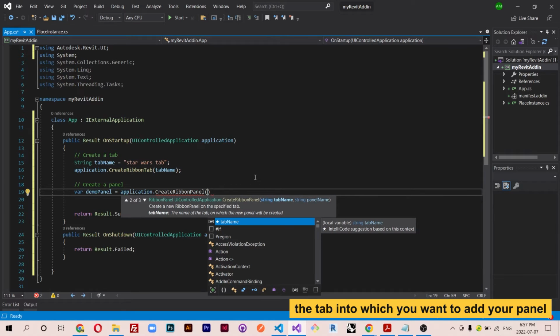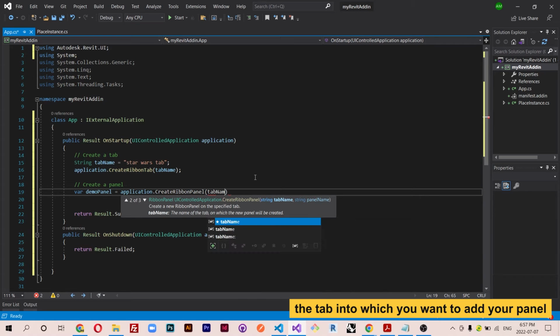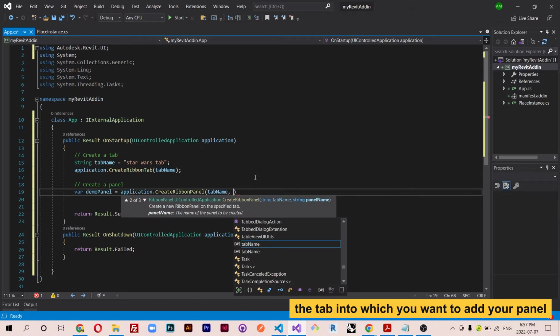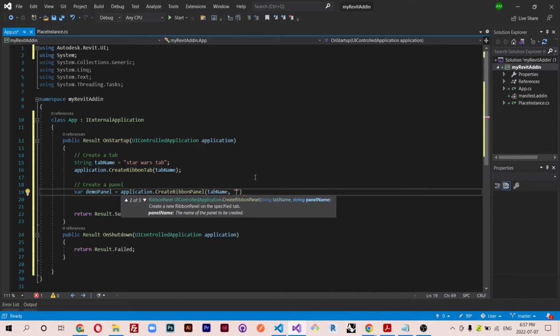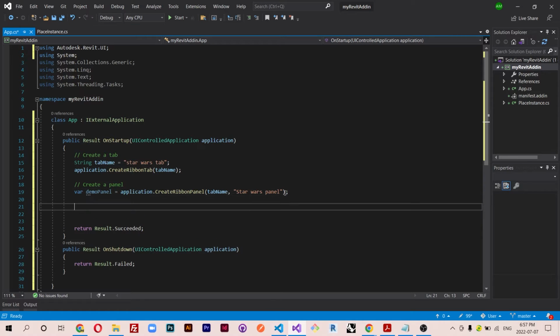So first of all I'm going to reference that. So this is the tab name, and then I'm going to add my panel's name, and I'm going to call it Star Wars panel. All right, and now we're going to start creating our buttons.